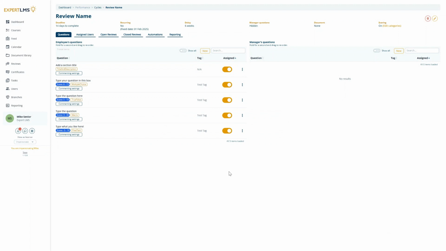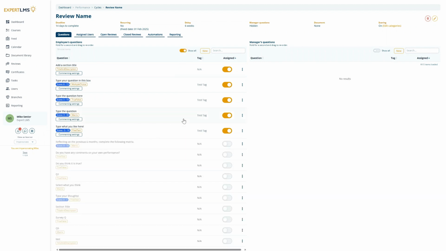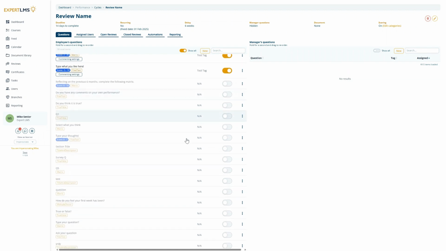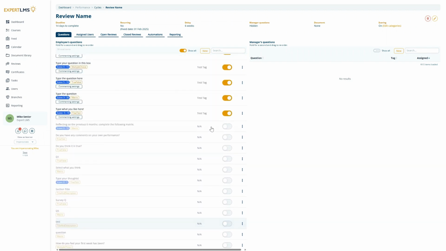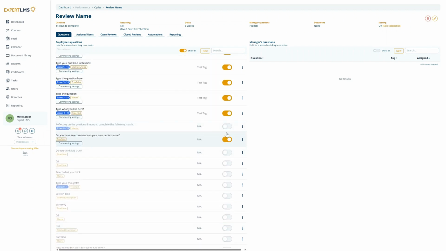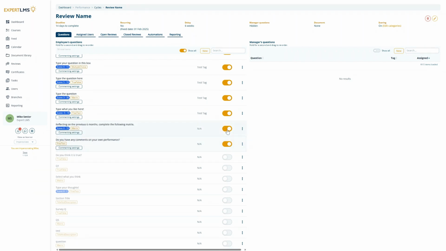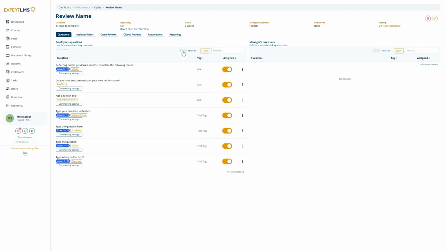Once you've begun to add questions and you're running multiple reviews, you don't have to repeat yourself and type the questions out again. Up here at the top is a Show All toggle. By clicking that, the system will pull through any other questions that you've created in the past, and you can simply turn them on or off using this toggle here.